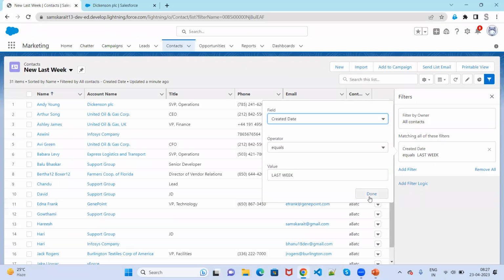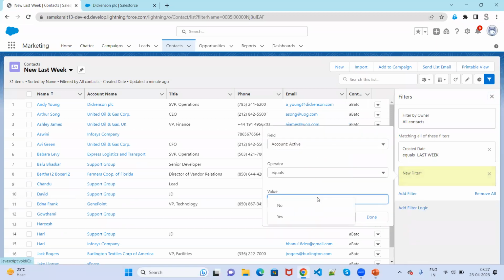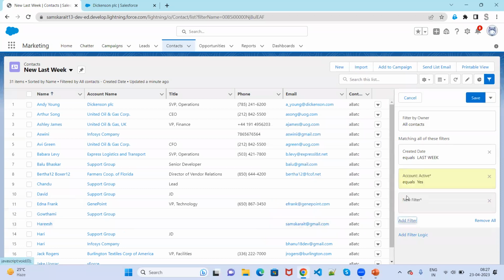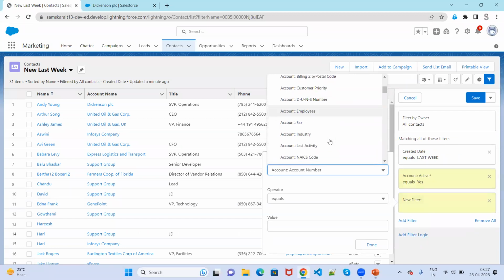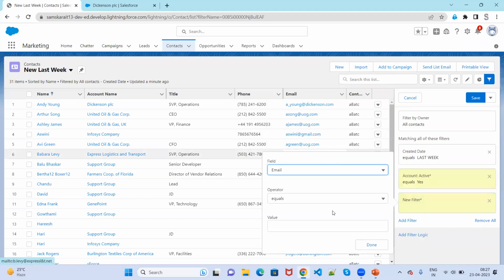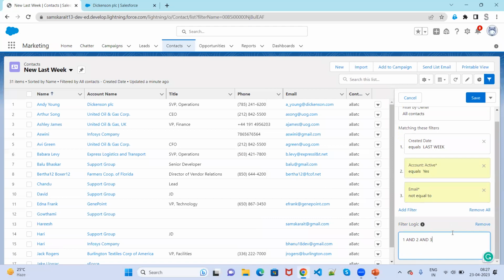If you have 3 filters, let's take it here. Click on done. I'm adding one more: account active equal to yes. And I'll add another one: contact email not equal to null. Click on done. Now I have 3 filters. Now let me click on add filter logic. When you click on add filter logic, it is automatically added, because whenever you add a filter, Salesforce keeps adding it here.